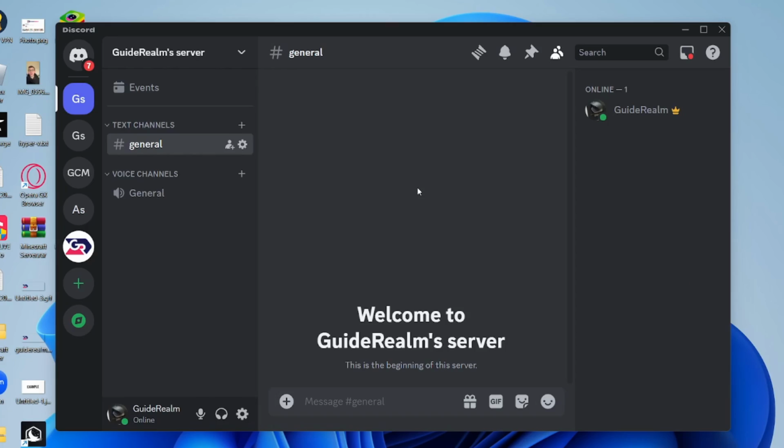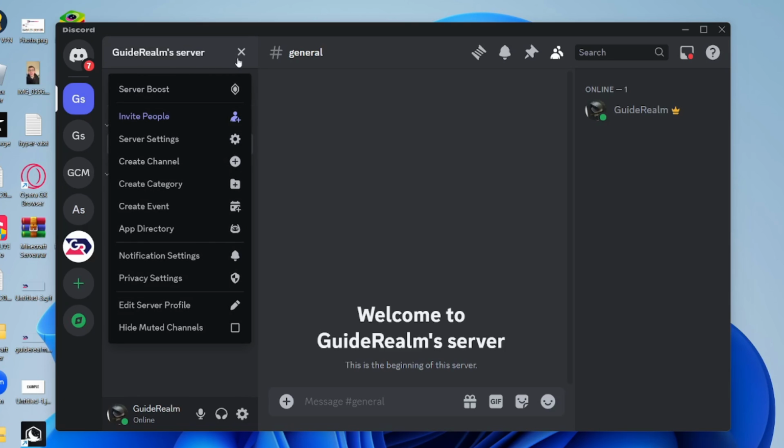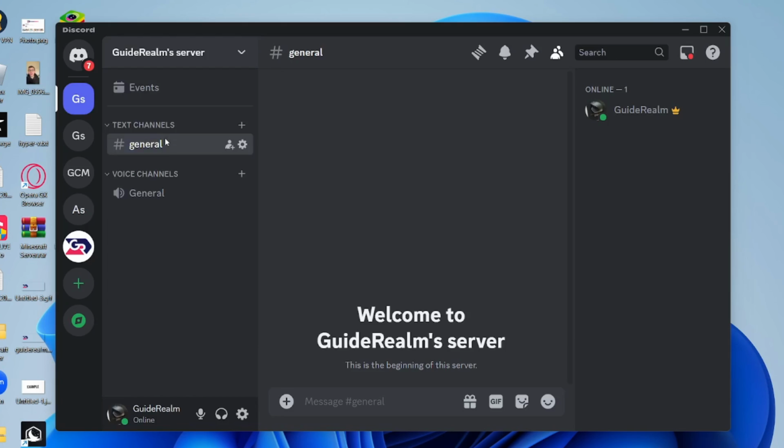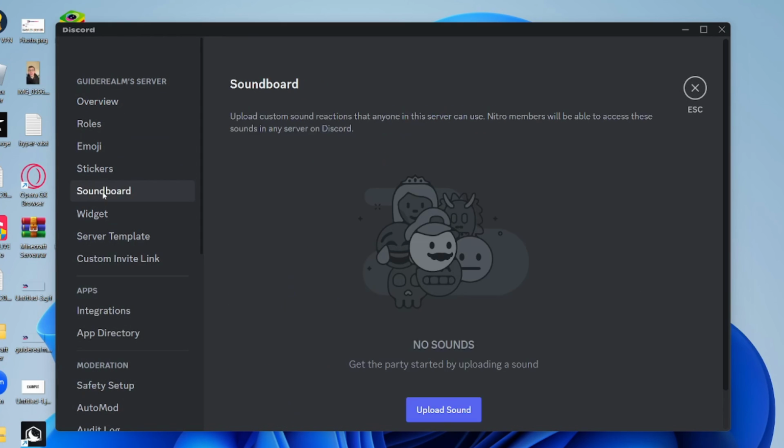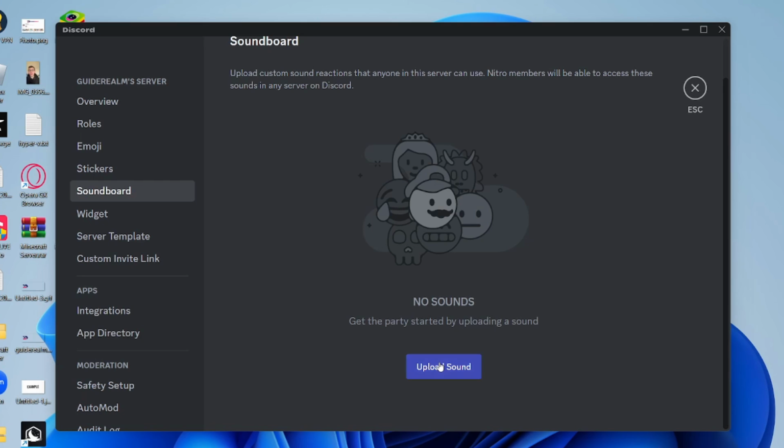First of all, go to the server where you want to add the soundboard sounds to. You'll need to be the owner or have the right permissions to do it. Go to the top left and click on the server name and go and click on server settings. On the left, under the server, click on soundboard and then go and click on upload sound.